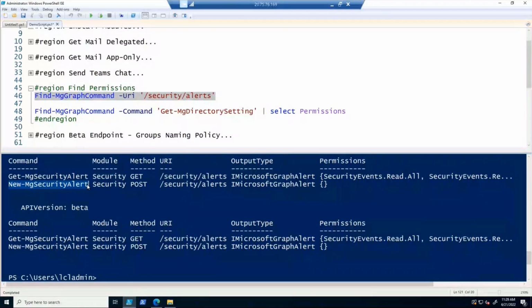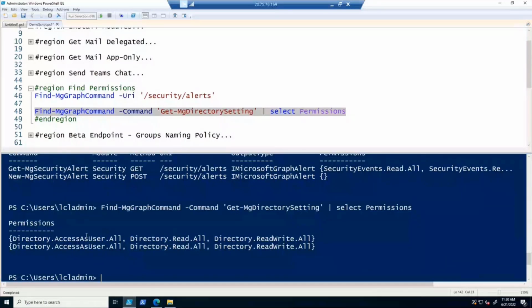If we take this a step further, I want to understand, all right, that's all good, but what permissions do I actually need? This is another example where we're going to try to get information about the Get-MgDirectorySetting command. Get-MgDirectorySetting is a way for me to get different policies from my Azure AD. So I'm going to run this, but this time I'm going to select the permissions from the return. If I run this here, it's going to come back and tell me, all right, if you're trying to use Get-MgDirectorySetting, here are the permissions you need.